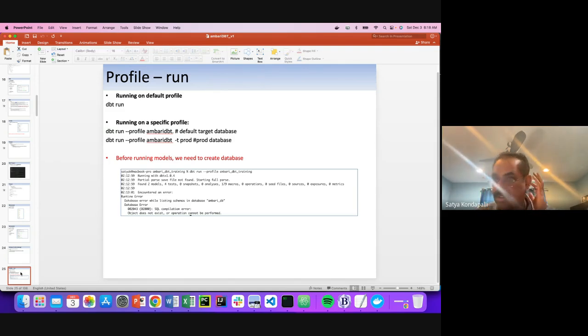Once you debug, then you deploy your code, right? That means you execute your SQLs. How do you execute your SQLs? We use dbt run, right? And when you run dbt run, it also goes through the default profile. But here now we are explicitly saying which target we are running. So you can have multiple profiles.